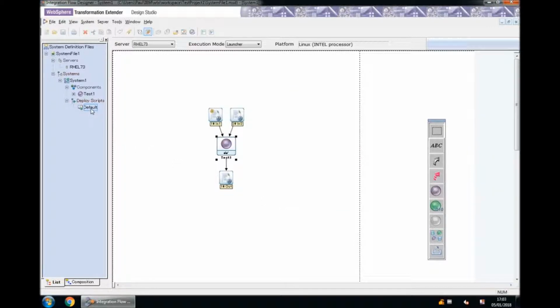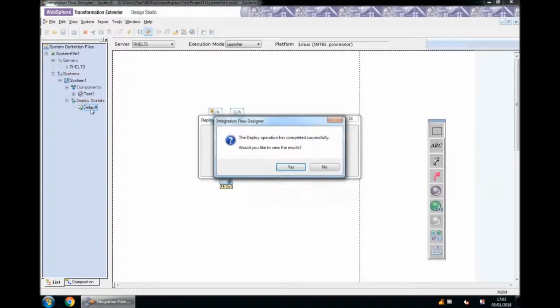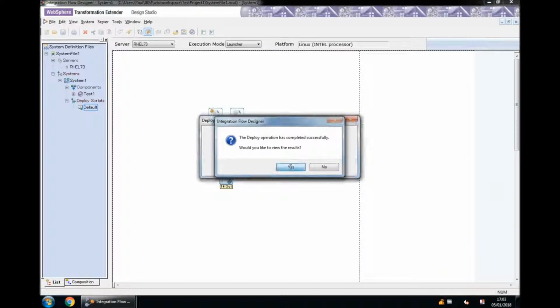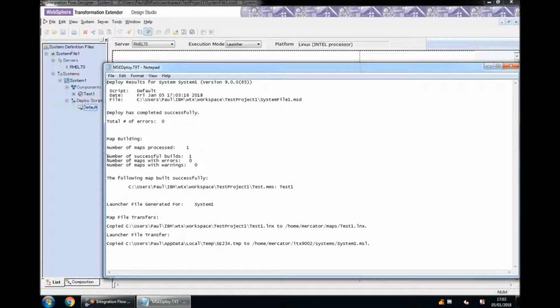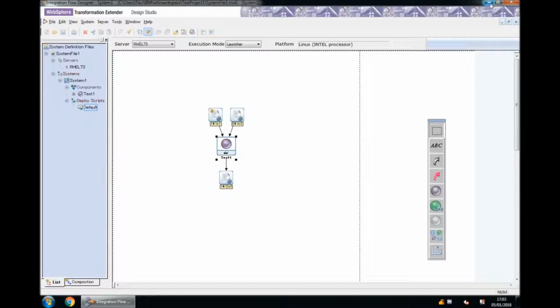So if I close that and run that deploy script, it says it's successful, we'll have a quick look at the results there. Yes, the map was built successfully from test.mms. It found test1. It built the map for Linux, gave it the test1.lnx name, and then ported it to the correct name and location on my Linux box. And as before for Windows, it created the MSL file as a temp and then ported it over to the correct name and location on my Linux box. Okay, let's close that summary.